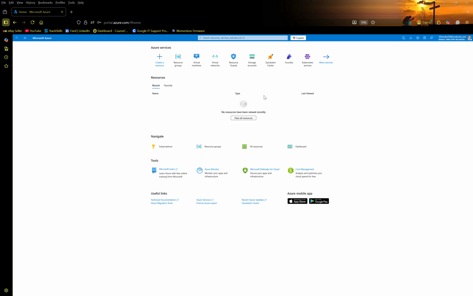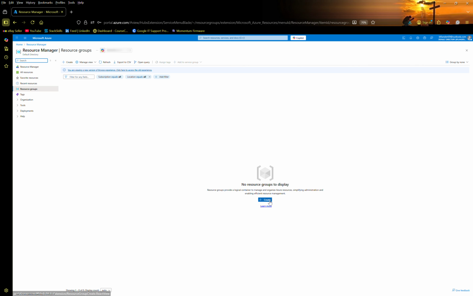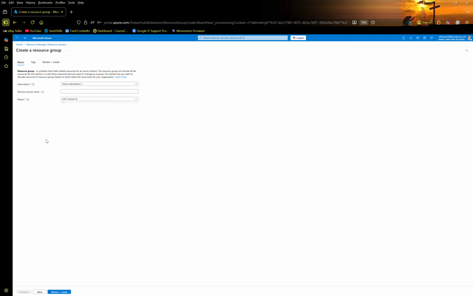Hey guys, today we're going to go ahead and create a virtual network and access it through remote desktop. So the first thing we're going to do is go into resource groups and hit create. We're going to name this Windows. We'll call it Windows 10. And we're going to go down here to where it says create and review. And create.